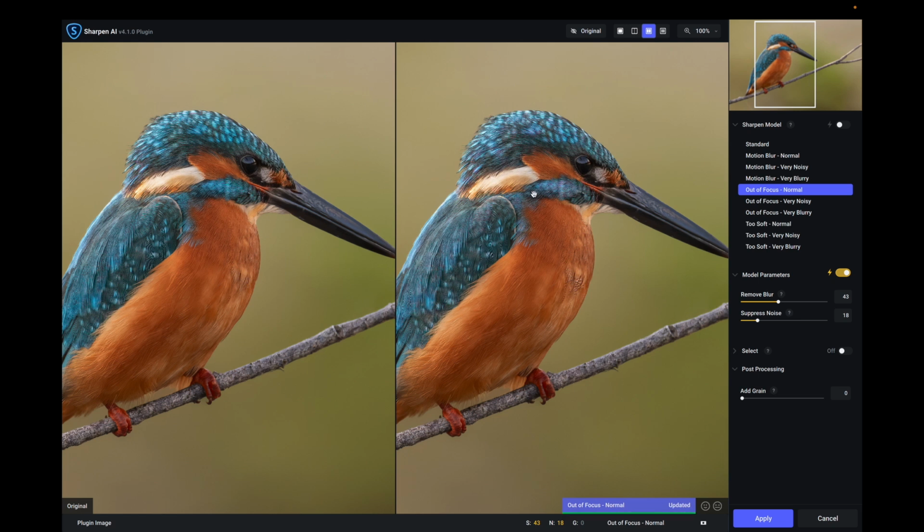Now, this is a blue bird. There's no red in the plumage here. And that's just totally unnatural. There's the original. You've got all this extra red stuff here that I don't want. Out of focus, very noisy. Again, reds and whites in here, no good. Out of focus, very blurry.